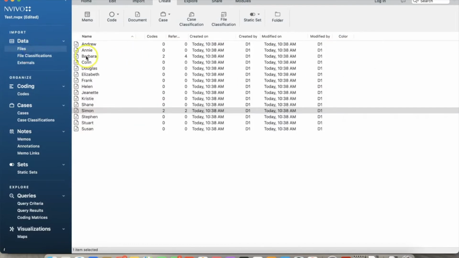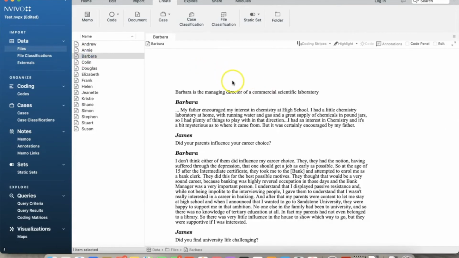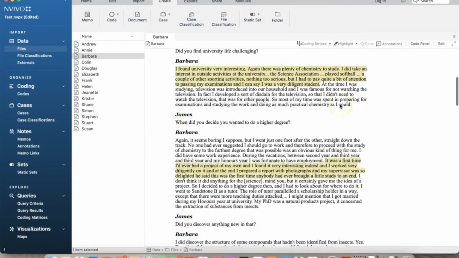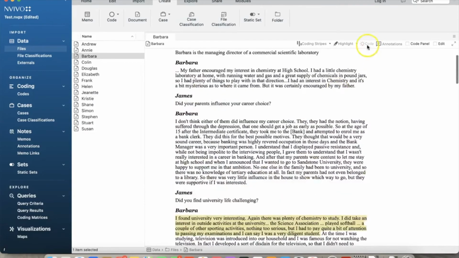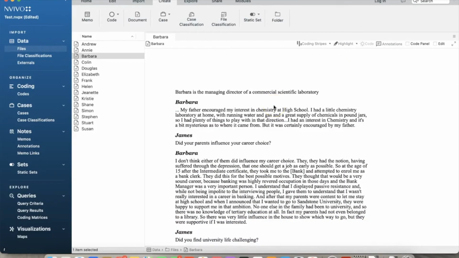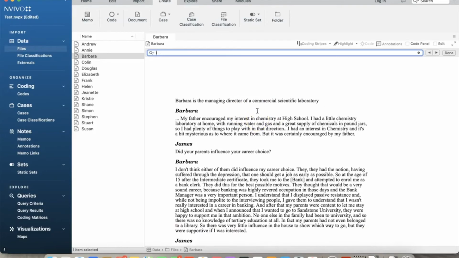I'm going to go to Barbara again. And like I said, if we click highlight in here, it might show the codes that user 1 has done. We don't want to do that because user 2 might get biased. So we're going to turn everything off. User 2 is not supposed to see it, and user 2 is going to code the same thing again. I'm going to use the search again just to save time.